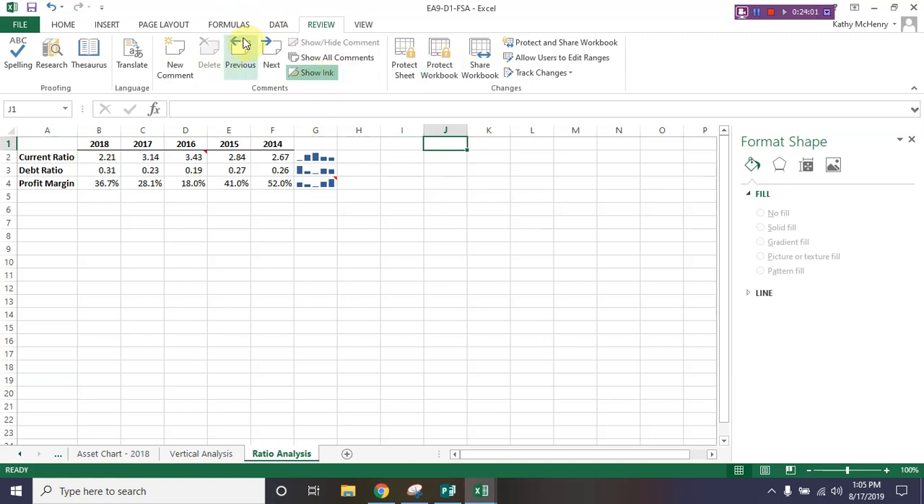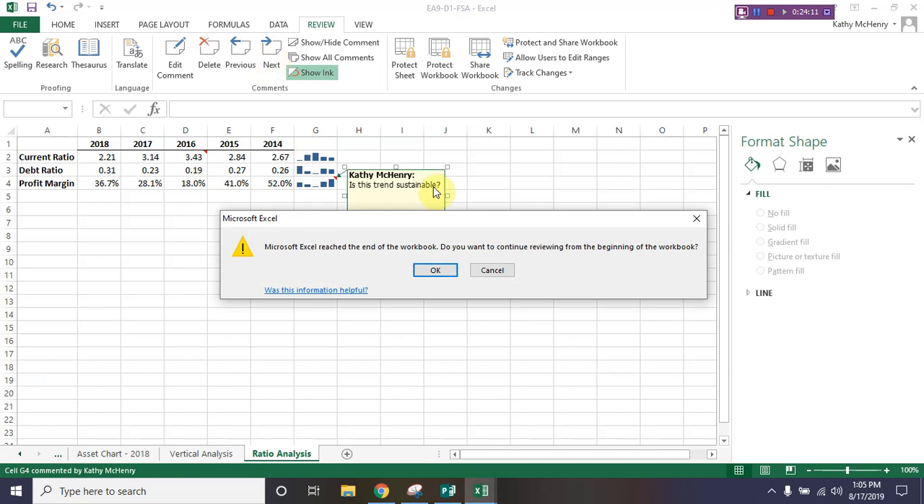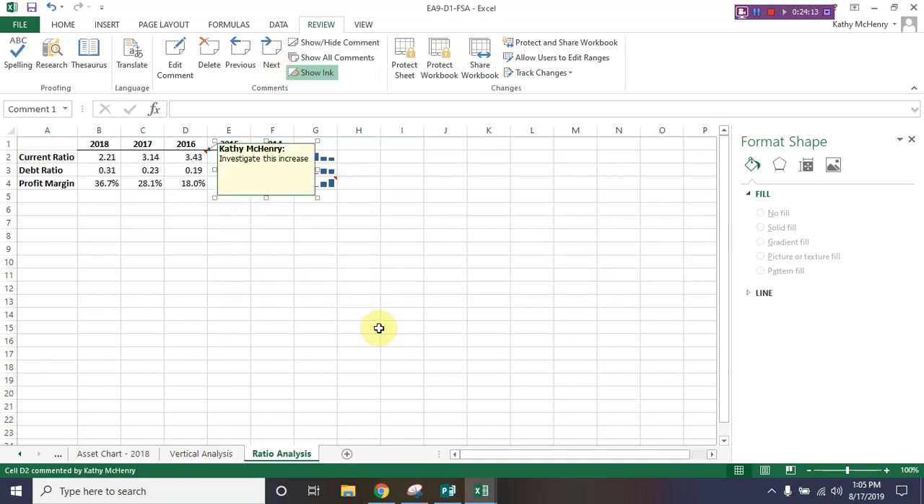If I come up here and click on Review and click Next, it's going to show me the first comment. Click Next, it shows me the next one. And click Next, and it tells me you are done. Go ahead and click OK. It'll take us back to the first one.